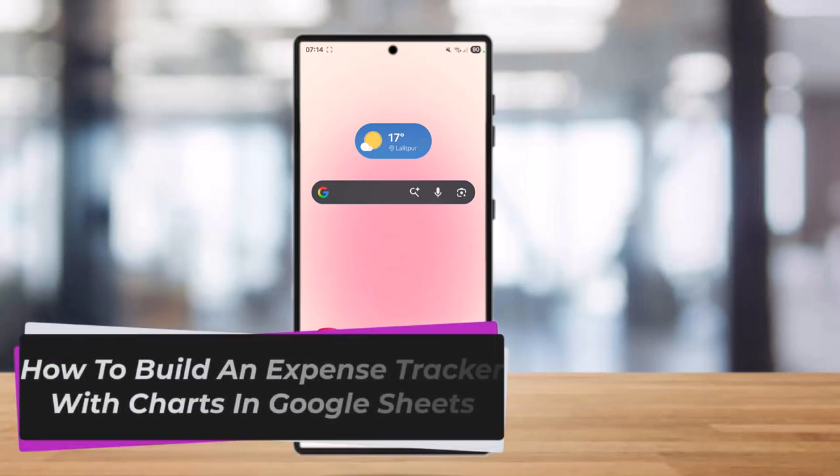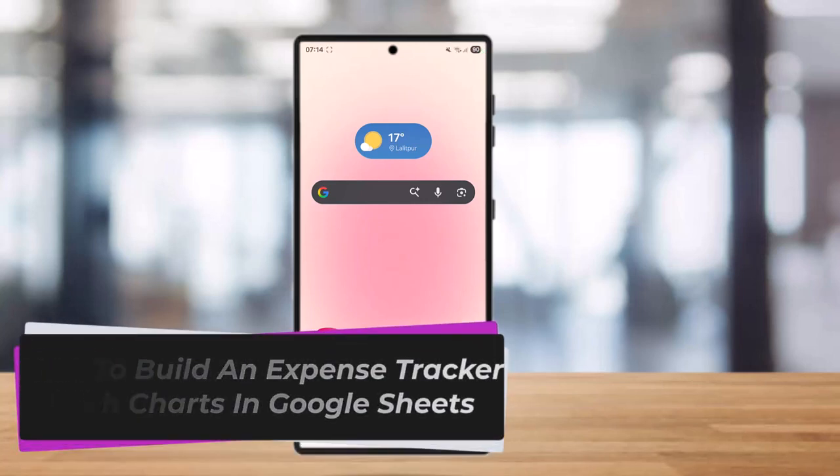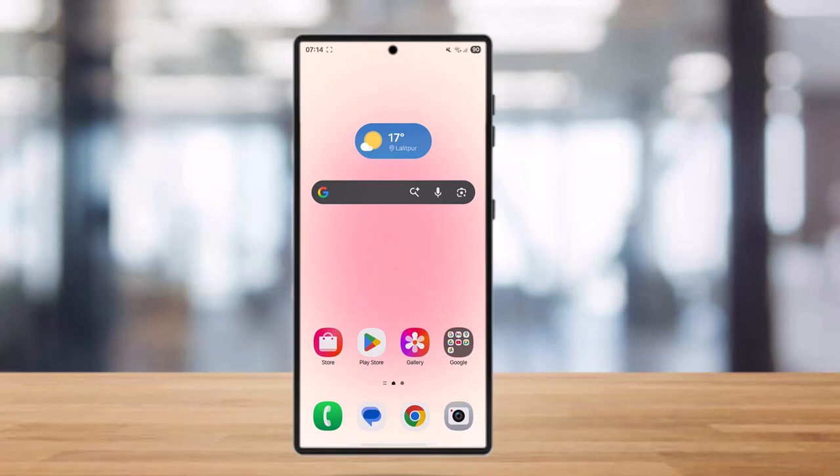So today in this video we are going to discuss how to build an expense tracker with charts in Google Sheets. So without wasting much of our time, let's get straight into the video.